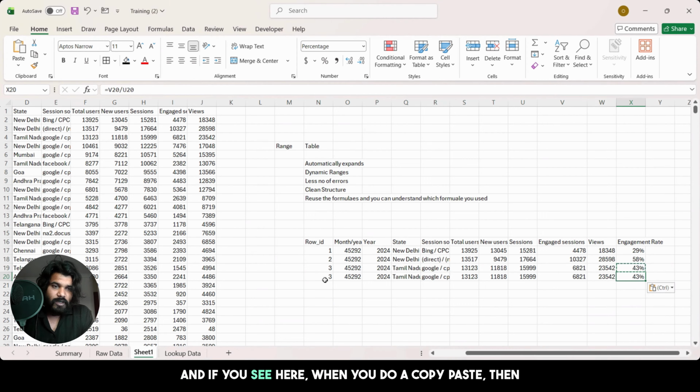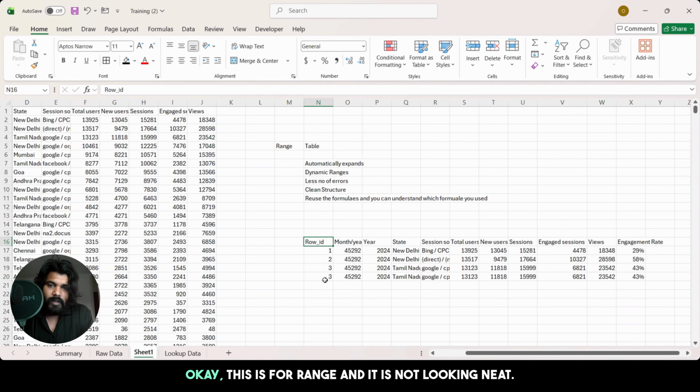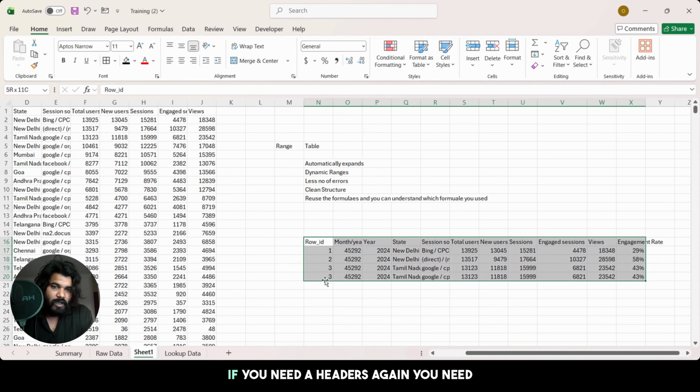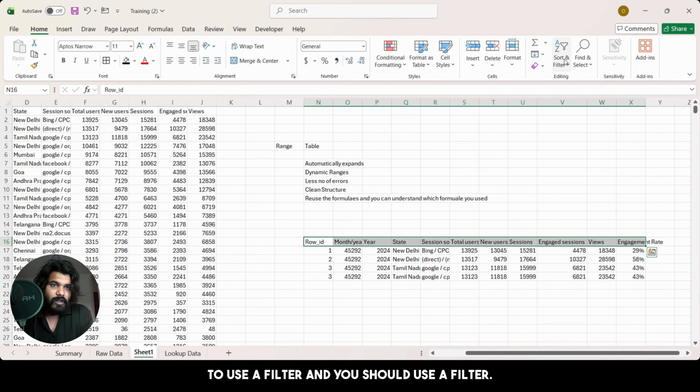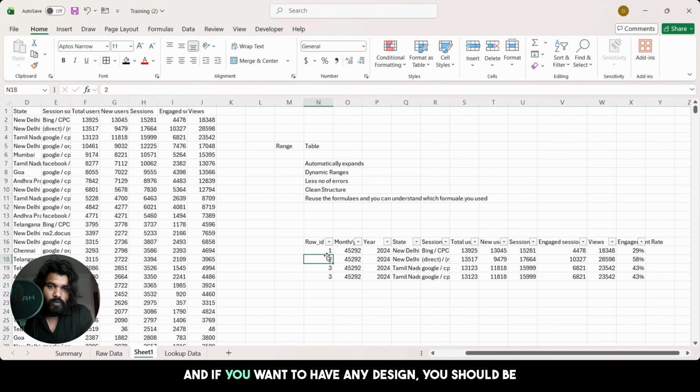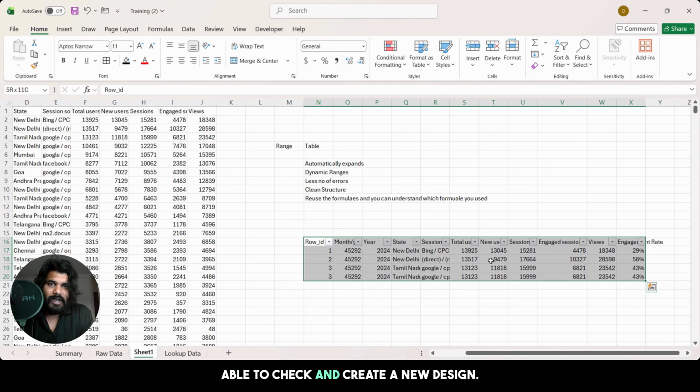Okay, and if you see here, when you do a copy paste, only the engagement rate formula will pop up. Okay, this is for a range, and it is not looking neat, and it doesn't have headers. If you need headers, again you need to use a filter. And if you want to have any design, you should be able to check and create a new design, or you can create colors, everything. You need to do it like a manual thing.